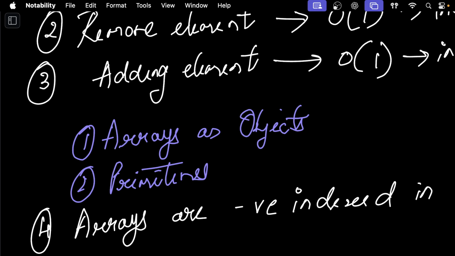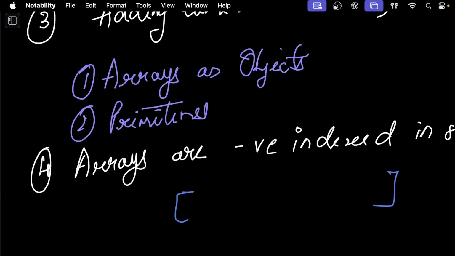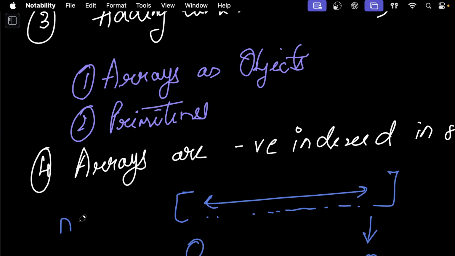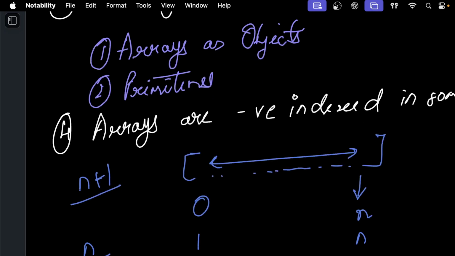Not in all, but in some. So for example, in most languages arrays are going to be zero indexed, so this is zero and this is going up to last. The total number of elements here, when we count from 0, becomes n plus 1. If you only count from 1 till n, then the size will become n.